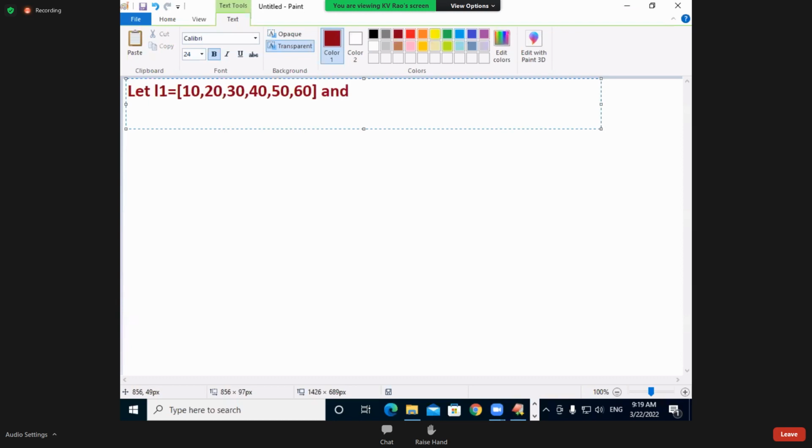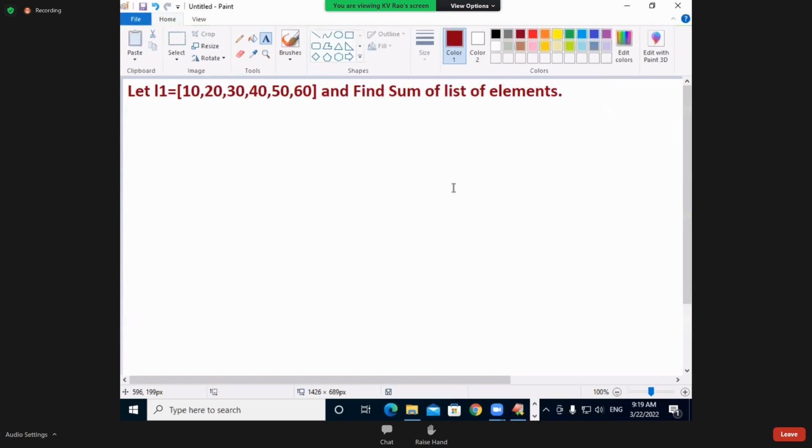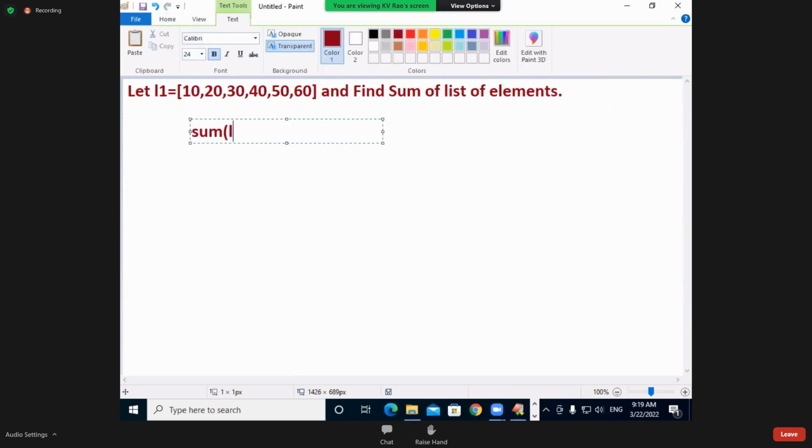and find the sum of the list of elements. Actually, it's a very regularly asked question in interviews. How can you apply this kind of concept? Sum of L1. The output will come. There is no doubt in that.